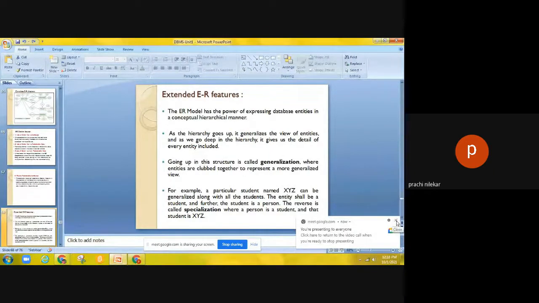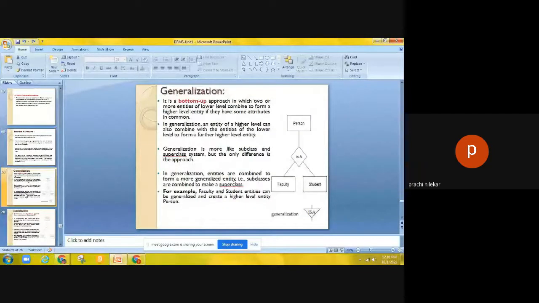Opposite to generalization is specialization. For example, a particular student's name XYZ can be generalized along with all the students. The entity shall be student, and further the student is a person. Then the reverse is called specialization: when a person is a student and that student is XYZ. Let's see generalization in more detail.